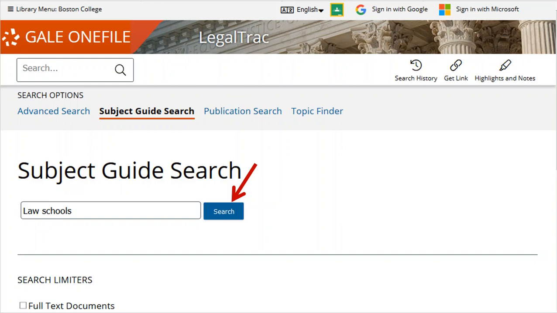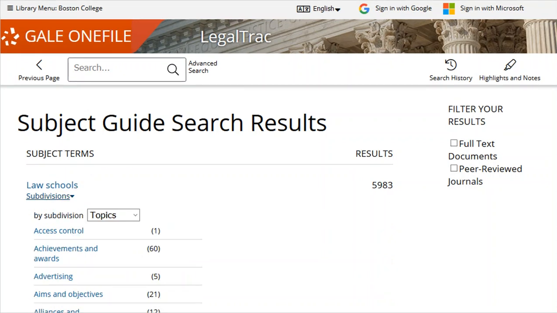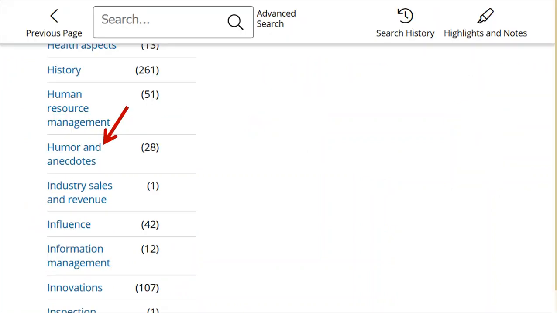We've chosen Law Schools. Once we click Search, we get a list of subject headings that used our search term. We choose to look at the subdivisions under Law Schools, but we could have also requested to see related terms that could be broader or narrower than the term we started with. Looking at the subdivisions under Law Schools, the index tells you how many articles have been classified under that subdivision of that subject heading. Scrolling down to Humor and Anecdotes, an updated subheading, we see there are 28 articles that have been classified under this subdivision of the subject heading Law Schools.